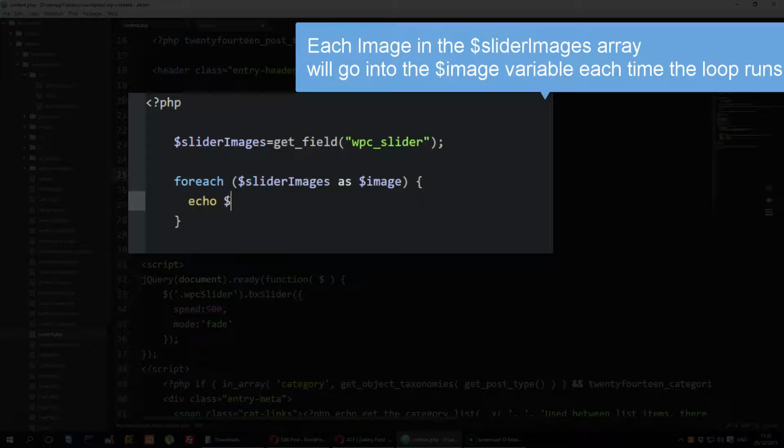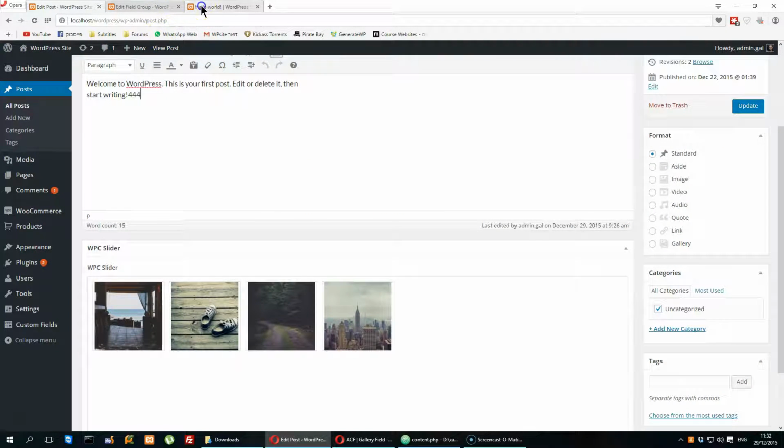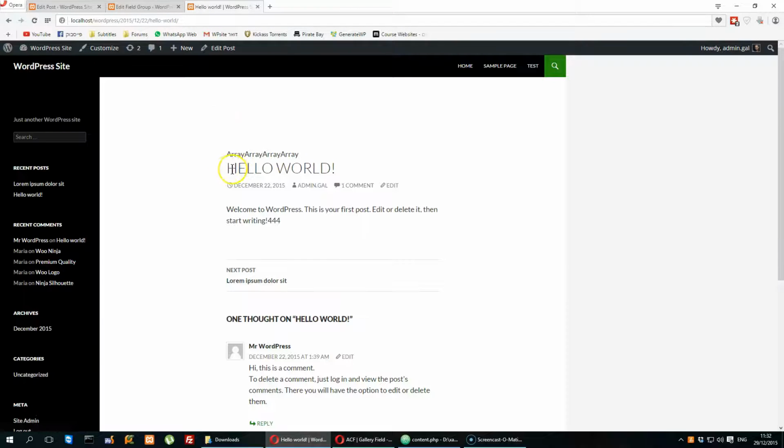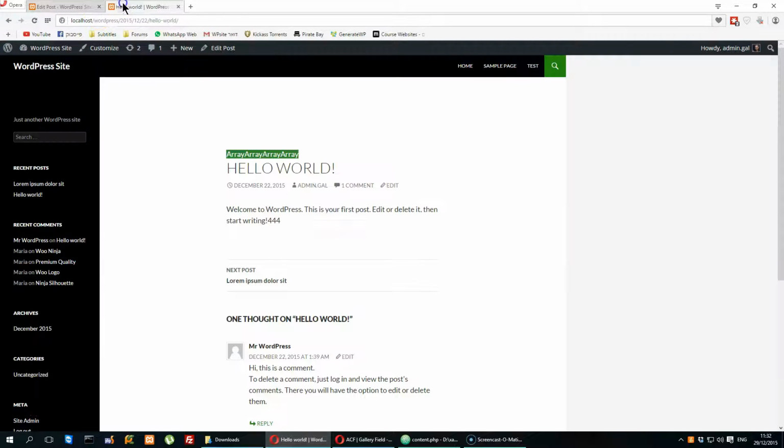Now let me echo the image itself. So echo image, and let me refresh. And you can see now that we are getting 1 array, 2 arrays, 3 arrays, 4 arrays. The reason we are getting 4 arrays is because we have 4 images. Now, the reason we are getting an array is because an image in the gallery is actually an array. So we have an array inside of an array, and the reason is that an image contains a few things. So it's not just the URL of the image.